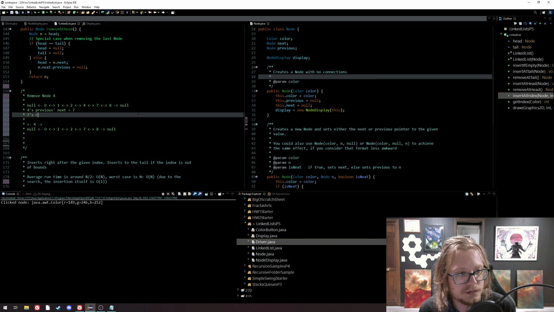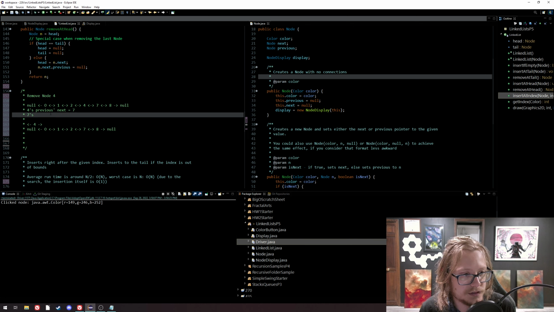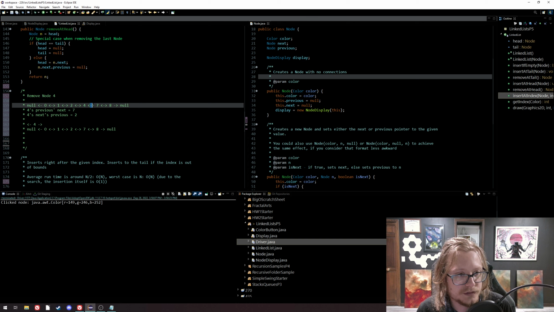And 7's previous is 4's previous. So 2, 4's previous is 2. 2's next is now 7. And then 7, which is 4's next. 4's next's previous is now 2. So 4's next, which is 7, its previous is now 2.